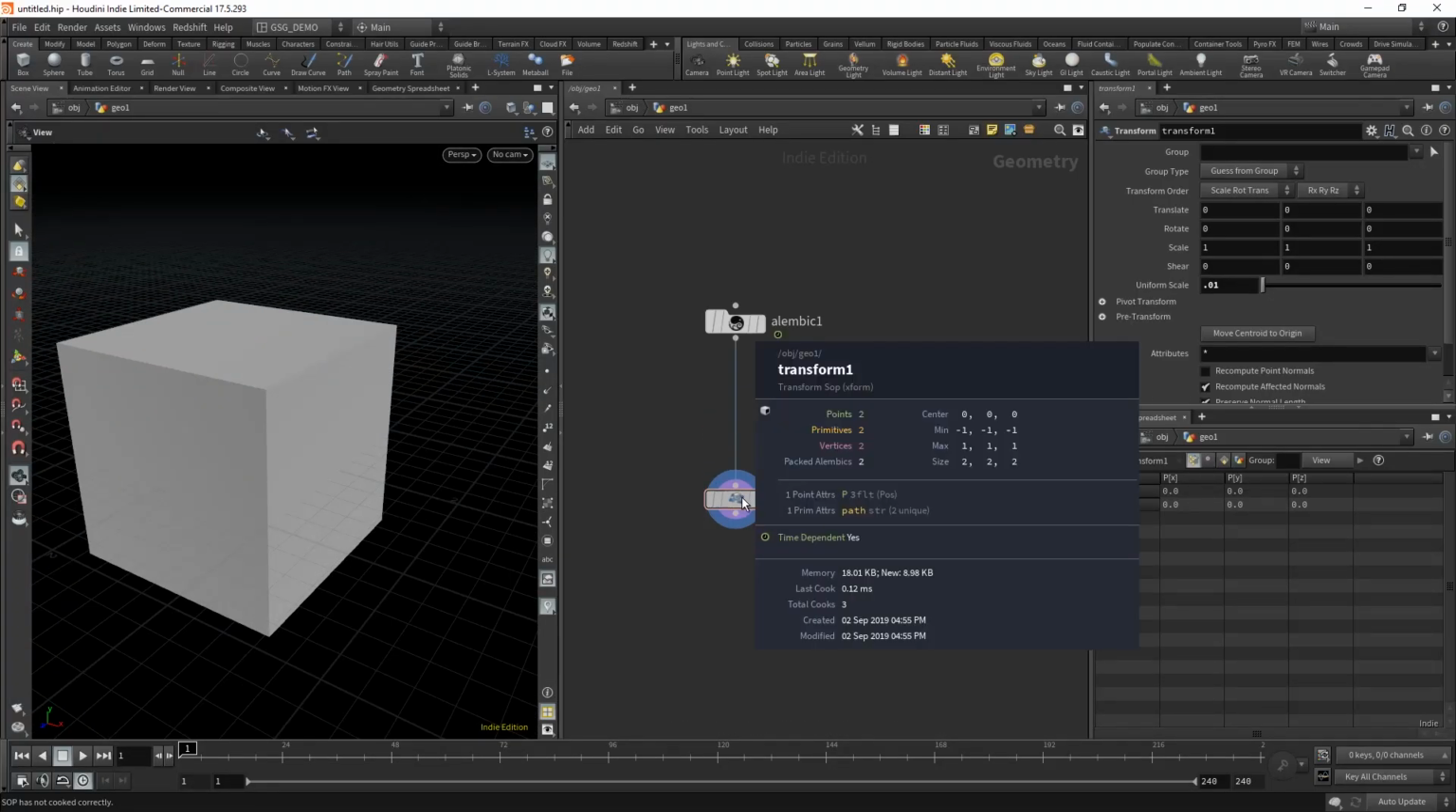So let's look at what we have here. We have 2 points. That's weird. I'm sure we had many, many more points in Cinema 4D. The reason we're only seeing 2 points is because what we have is packed alembics. And packed geometry in Houdini is a really, really handy tool for Houdini to save memory. It's kind of like instancing, right?